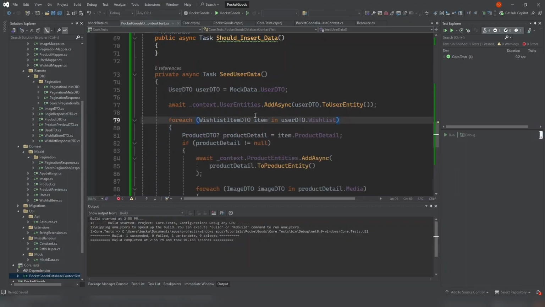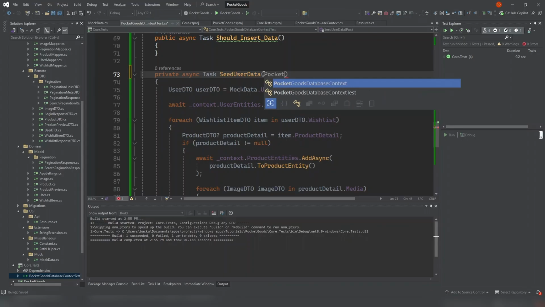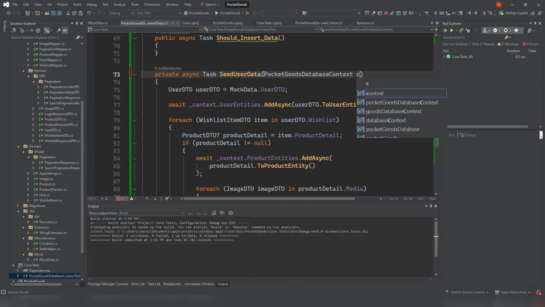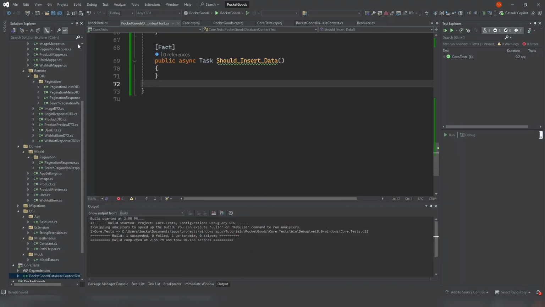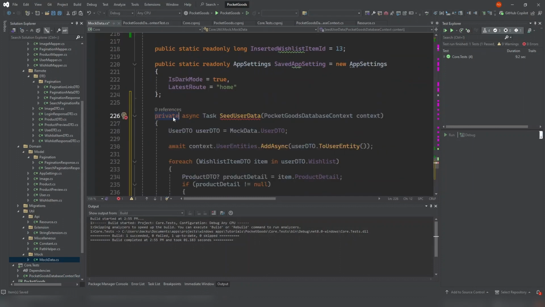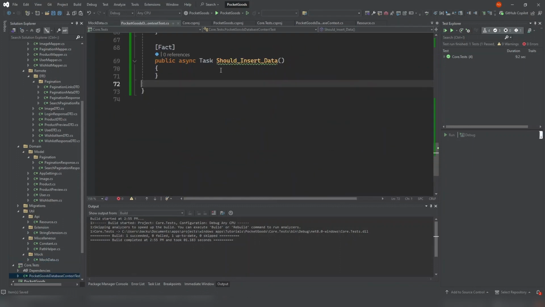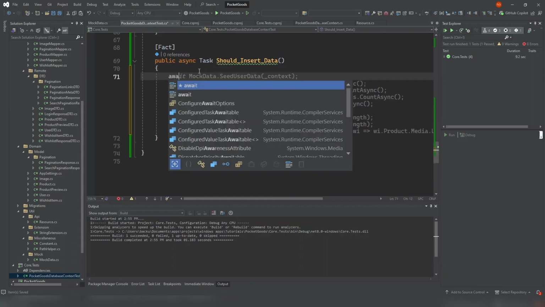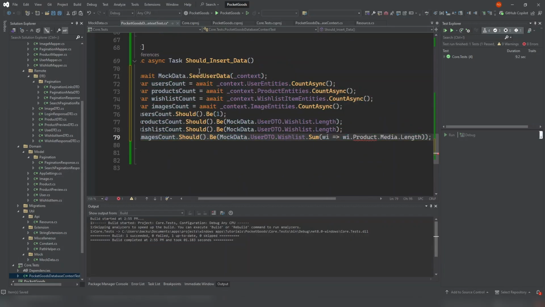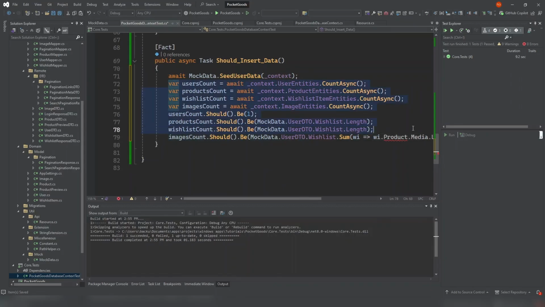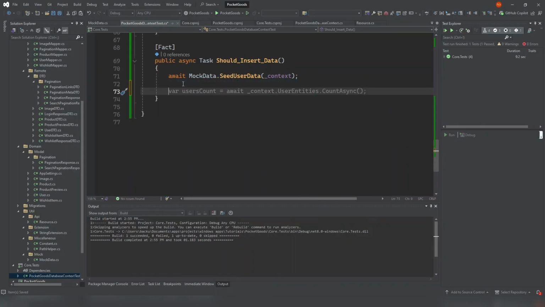Now we can make this function reusable, as I said before, by passing here the context, the pocket goods database context, and let's name it context. I'm going to fold this. I'm going to copy this particular function. I'm going to add it under mock data, a public, and it has to be static. Now in our test, what we have to do first, await mock data, and let's seed the user data by providing the context. Visual Studio has done too much. Next, we're going to get the user entity by its related ID from the DTO.